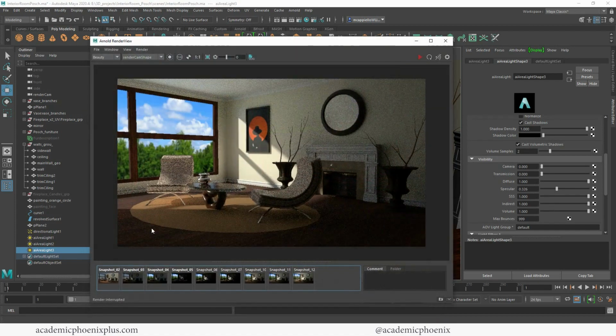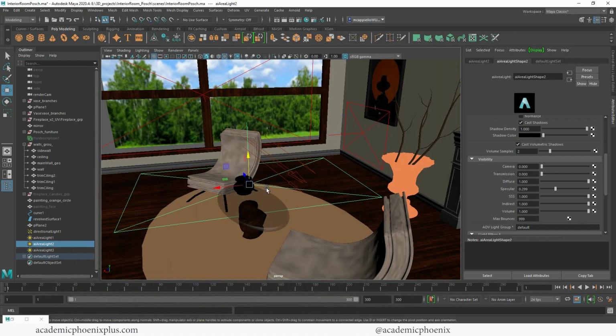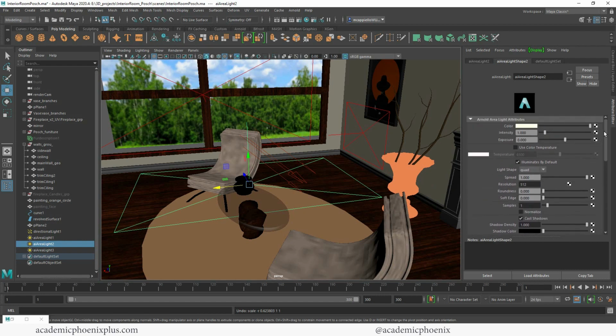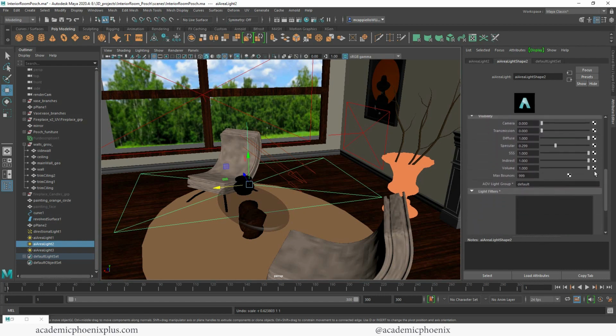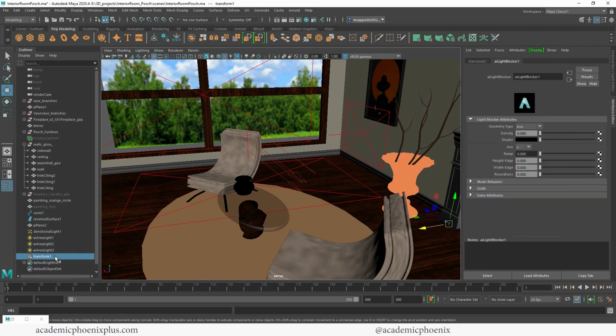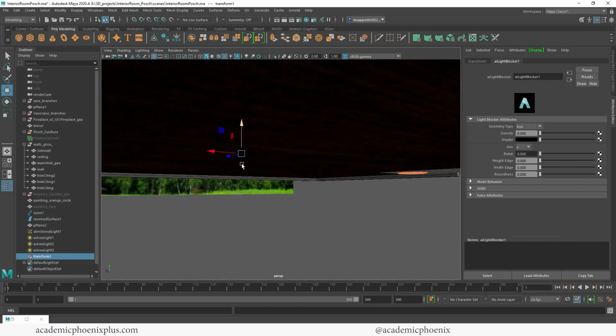Now, the bottom of the chair is blowing out. So the way you can tackle that is by either making the light smaller and maybe even duplicating it so it doesn't affect it. Or what you can also do is called a light blocker. So a light blocker is considered a filter. So down here at the bottom of this area light, I'm going to add a filter, and I'm going to add what's called the light blocker. The light blocker creates this tiny little transform. And by the way, you can find it here under transform. And what I want to do is use this to block the light.